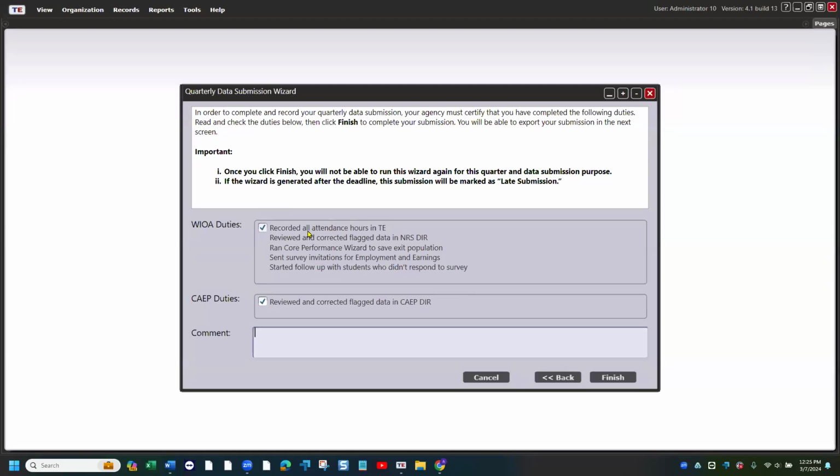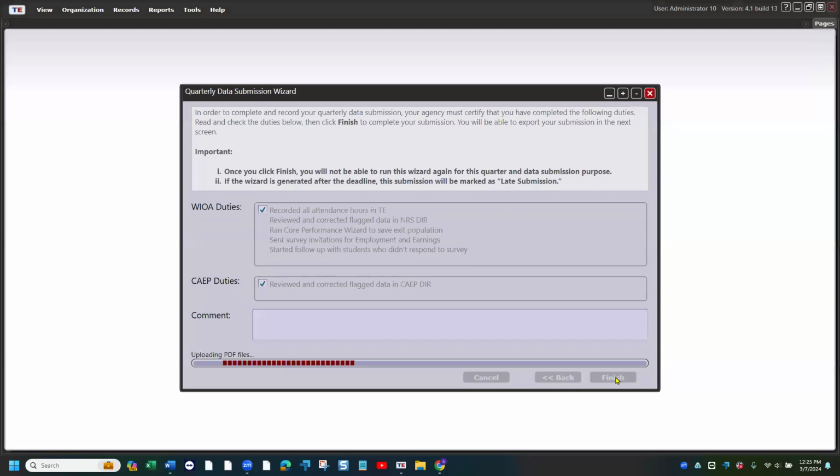So I am saying that I have done everything and I am just going to finish. Once I click finish, this will generate and it will then submit my quarterly data submission to TOPSpro Enterprise, CAPE, CDE, all of the necessary departments. And once it's done, I'll show you where you can locate that.